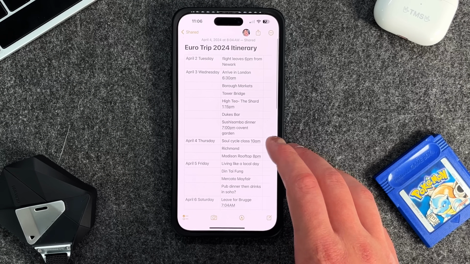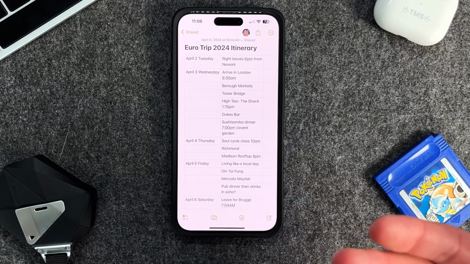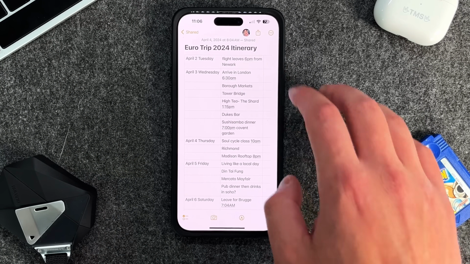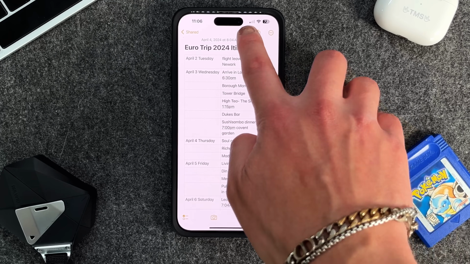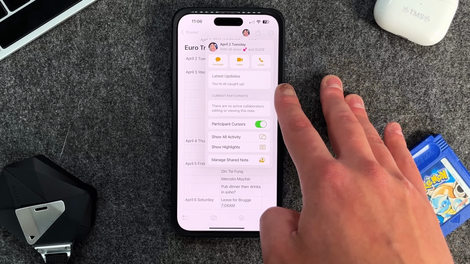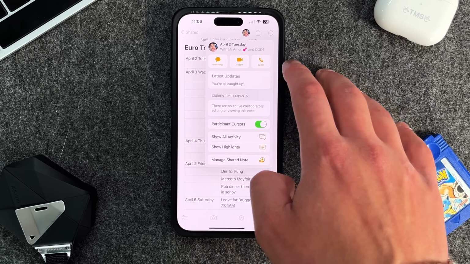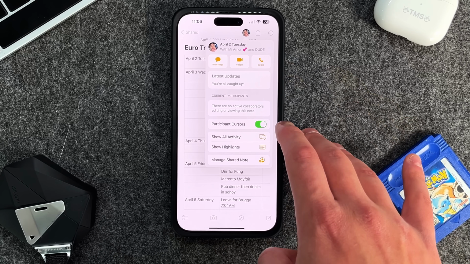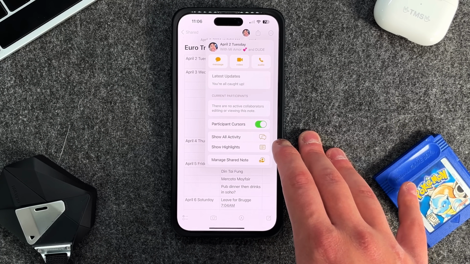I was just looking at it in my notes application because she was able to share the itinerary with me in a shared note. And you can see that her icon is right there. So if I tap on that icon, we're able to then collaborate in real time. I can message her, I can FaceTime, I can do audio calls with her. You can add a cursor on here. You can show all the activities, show all the highlights.